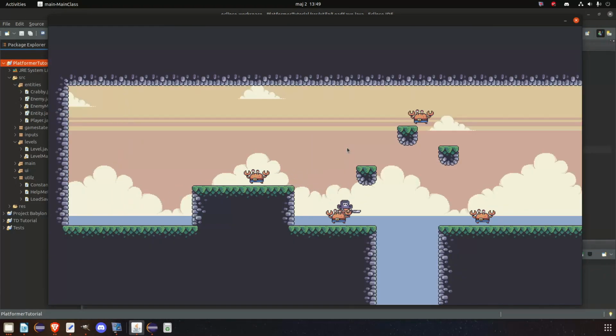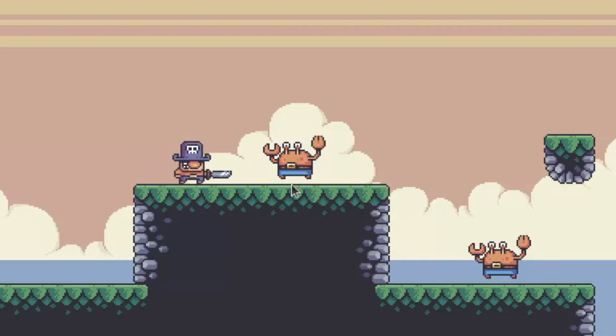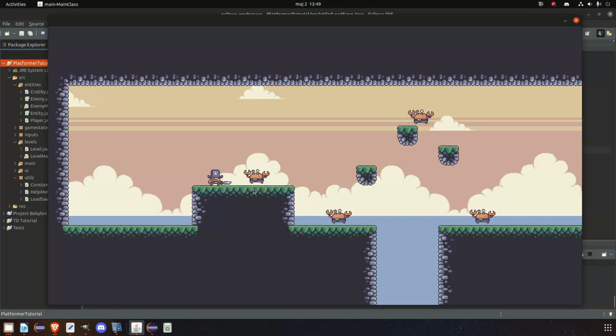All right, we got 4 crabs in our game. They are animating, they're in the idle state. There is, of course, some distance between the enemy and the ground, but that's because we haven't worked on our hitbox for them. So this is just to get the enemies in and get them animated. And we completed that task for today. And if you got this far, good job.